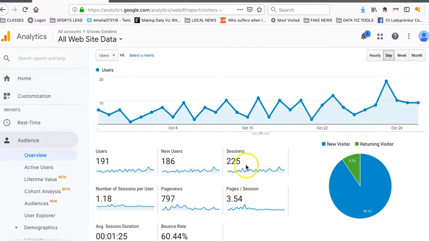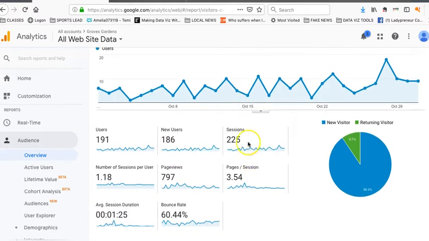Now, users can do multiple sessions. So in here, what we can see is that sometime over the course of the month, we had some users who did more than one session. Not a lot, but a few. So most users came once and they didn't come back.